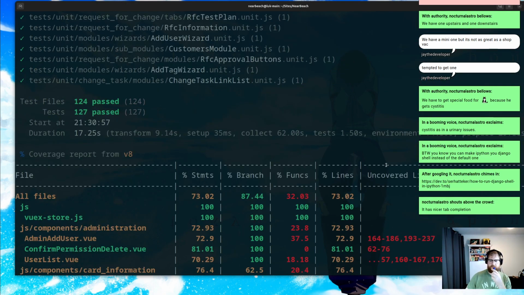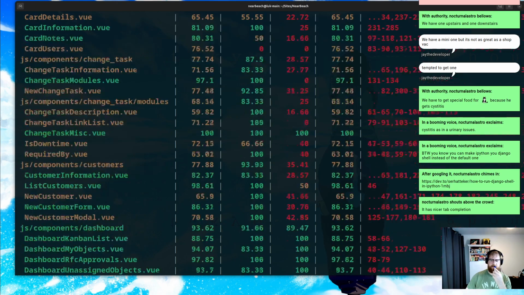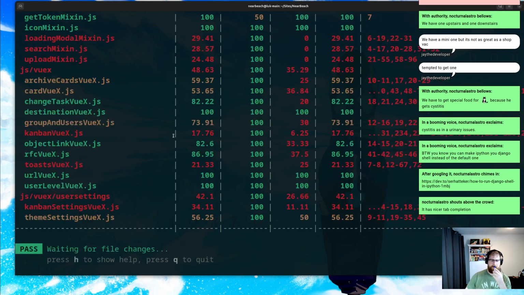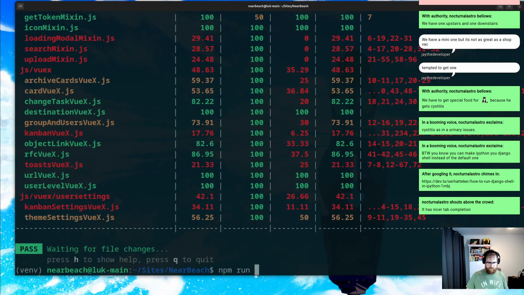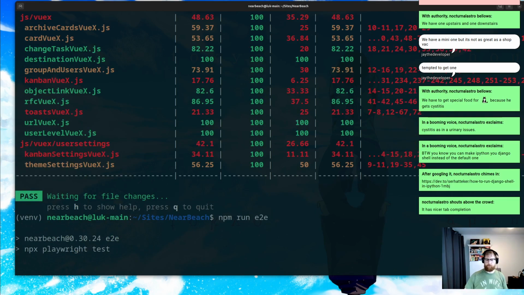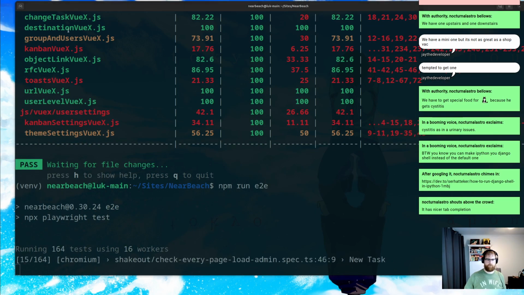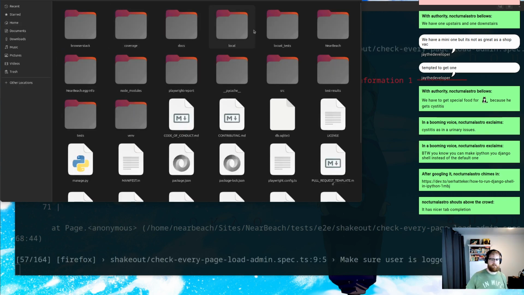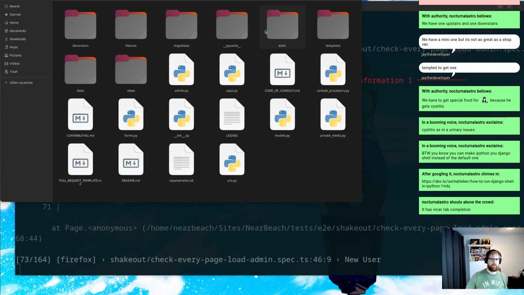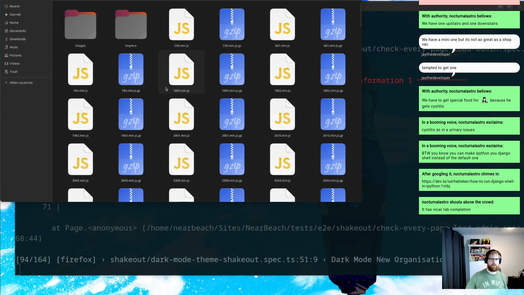We're happy with this. Uncovered lines. Alright, yeah, I've got to add more and more to this particular thing. Hopefully on the weekend I'll have some time to go through it properly. I've done the production, npm run e2e. Because if we actually go to sites and we go to NearBeach, static NearBeach, we've got this all compiled down and so forth like that.